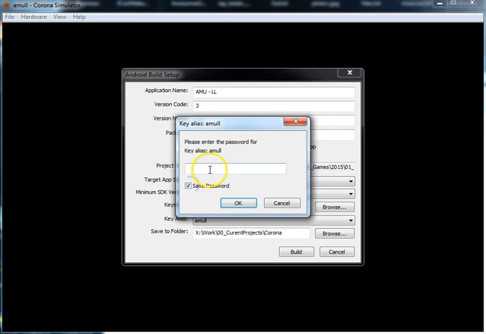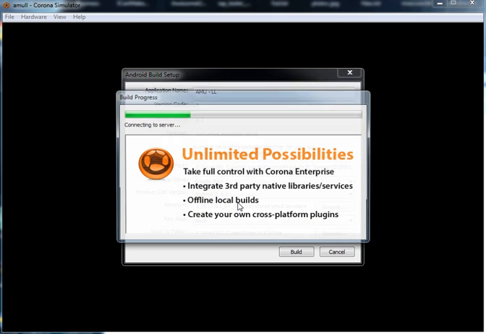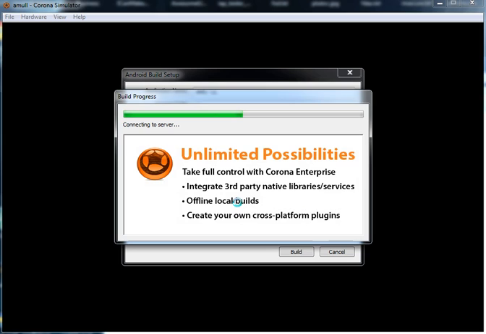It's going to prompt me for the password again. You'll notice that I'm saying save password. That way I don't have to type it in again later if I make a mistake or choose to generate a new version. And we'll run it. And in a few minutes, I should have a production build.